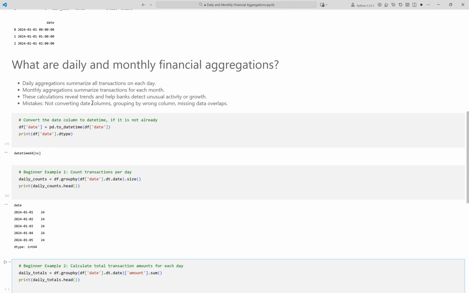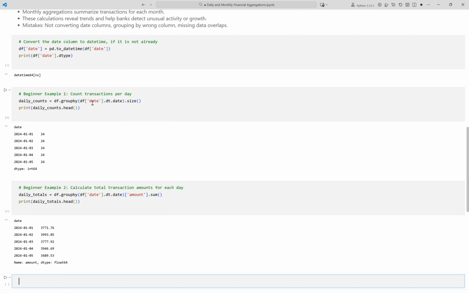Running the cell now. This output shows the total transaction amounts aggregated by each calendar day, confirming the correct use of the date converted with .dt.date. Notice how the sums reveal daily trends in transaction volume, which is key for detecting patterns or anomalies over time. This illustrates how daily aggregations provide a clear, summarized view of financial activity for each specific day. Try grouping by different date parts like week or weekday using the .dt accessor.